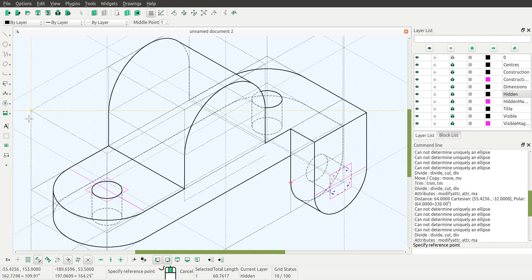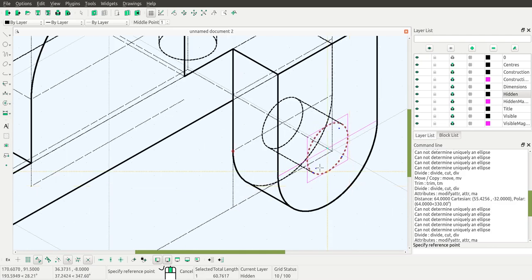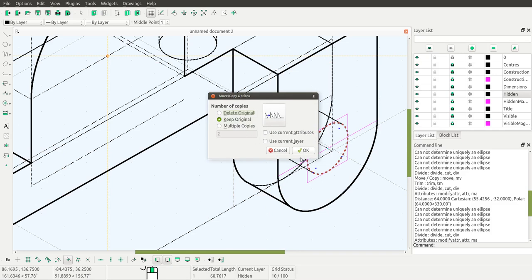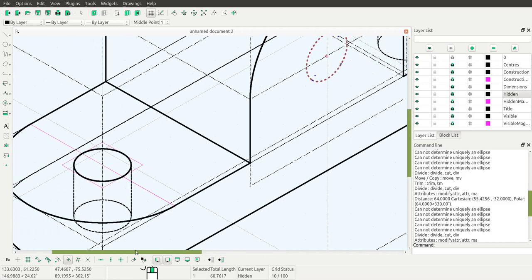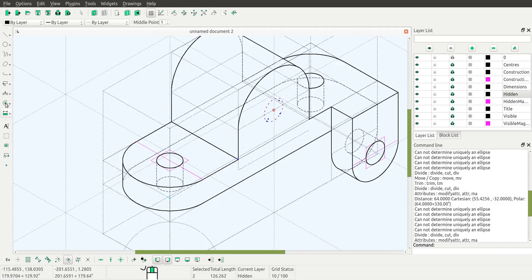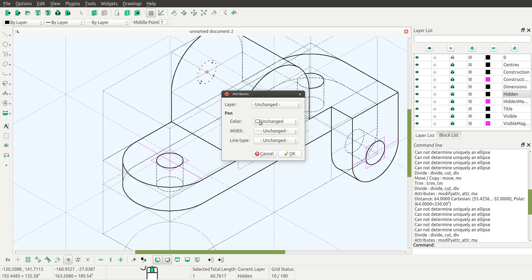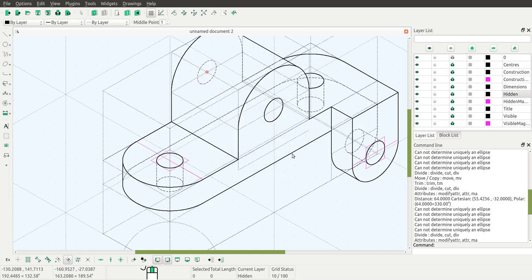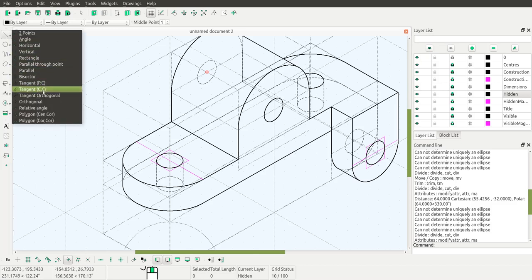I'm going to say move copy, and I'm going to zoom in just to make sure that I'm snapping to the right points. I'm going to turn off these other things so we don't snap to the wrong thing by mistake. Okay. From there to there, keeping the original. Okay. And let's zoom out, and I'm going to copy it again. From there to the midpoint there. Okay. We can change that into a hidden line. And two more tangent lines, and I think we're pretty much done.